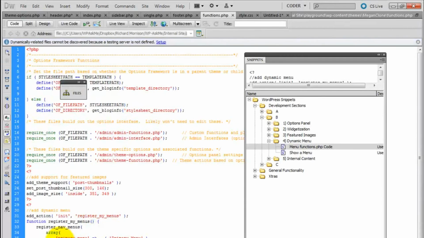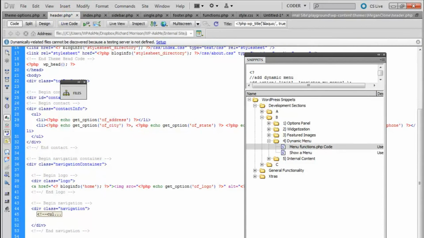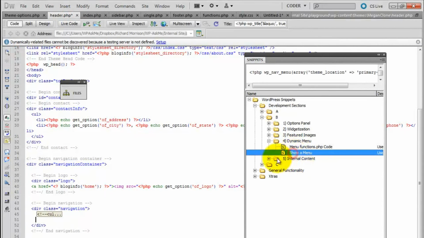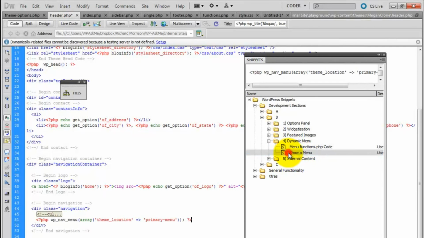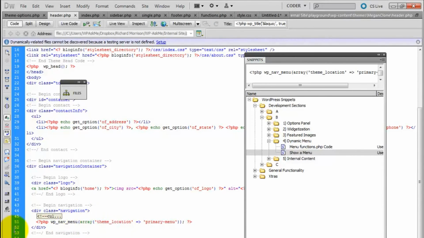And now inside of header.php, we're going to go ahead and use the primary menu, and we'll use the show a menu. And primary menu is already selected. This is going to automatically output the unordered list, so that each element is used as a list item.